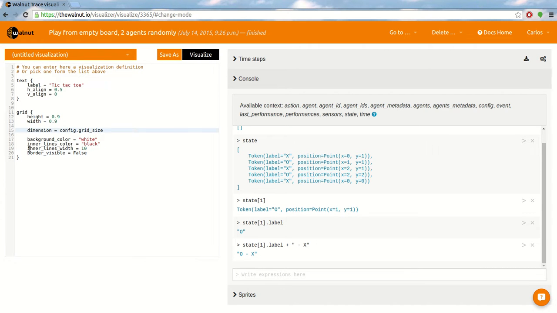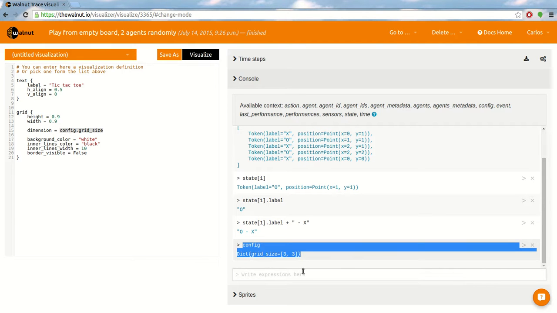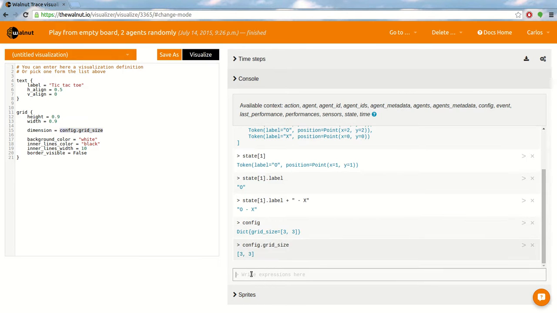And then we have this dimension attribute, which depends on the configuration. The configuration is part of the world definition, and you can see here in the console that the configuration is a dictionary, and I have a grid size attribute or field, which is a pair telling me the dimension of the board. I can always, of course, just use it as a constant value, or we could even have something different here.